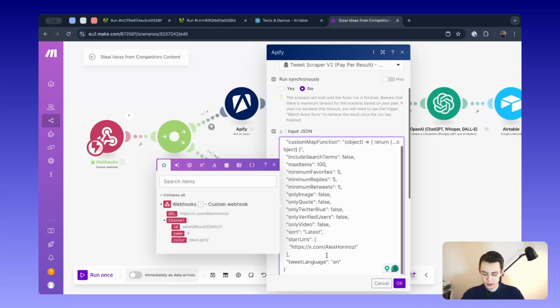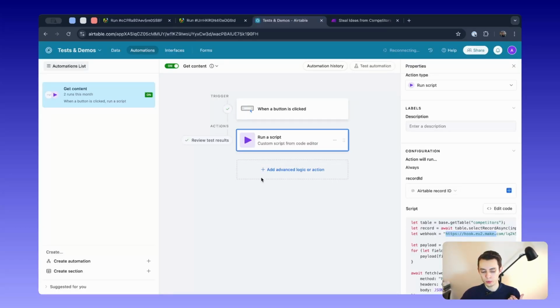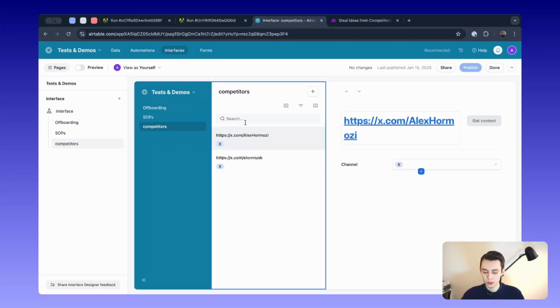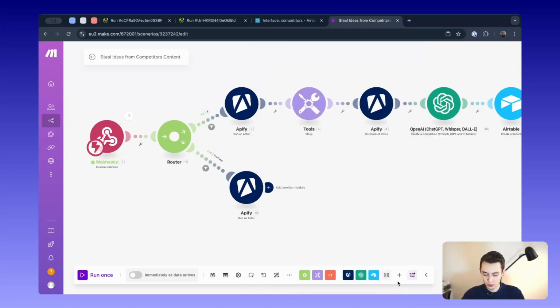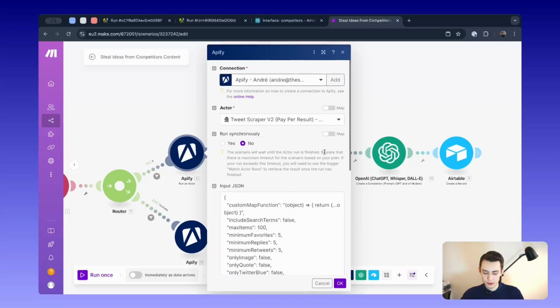And once you paste it, you just want to change the URL here. You want to eliminate this, and you want to put the URL from the webhook information, right? Because you want this to be whatever URL you put on your competitor, so that everything is automated, basically. So once you do it, you click OK, and it should be good to go. That's literally what is here.